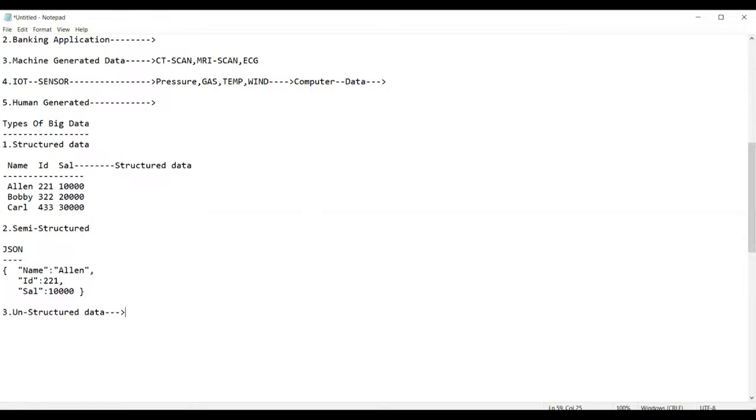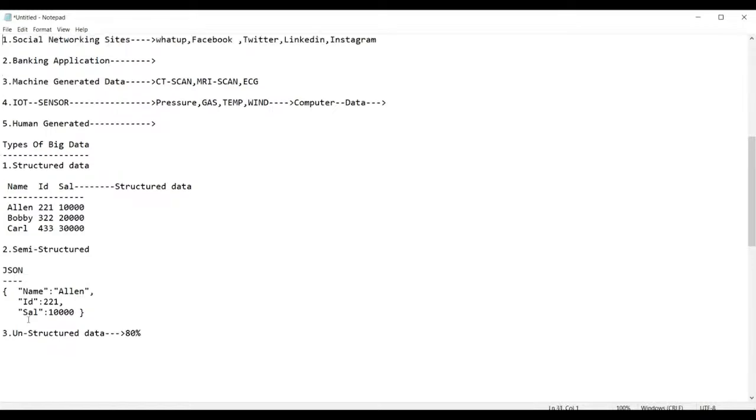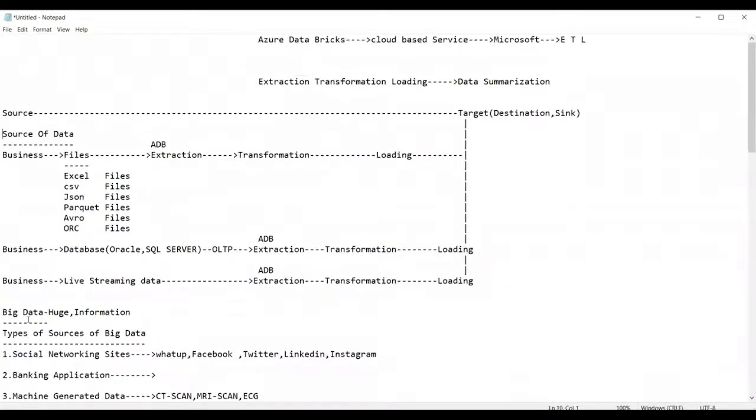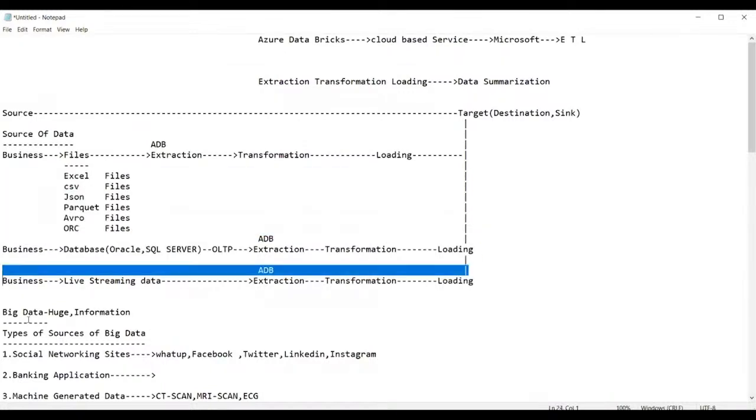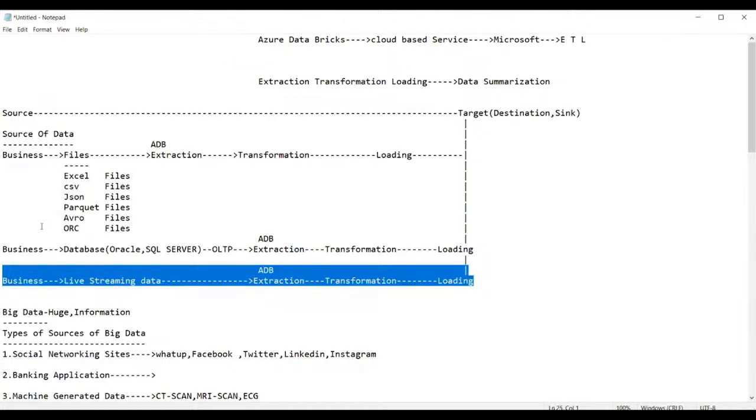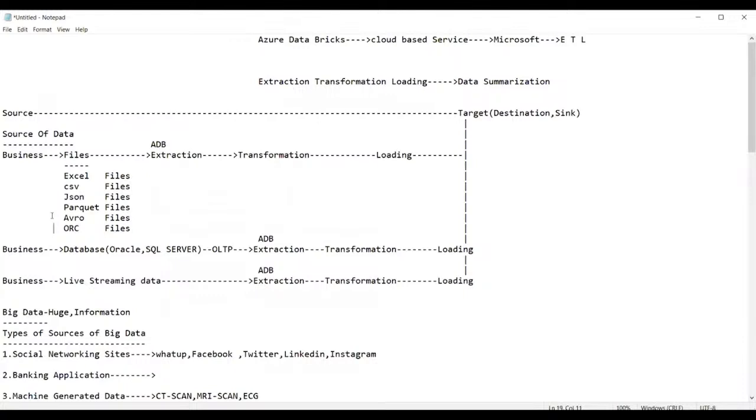All that data is called unstructured. 80% of the data across the globe, we'll get it in unstructured format only. So guys, these are the types of big data we can have: structured, semi-structured, and unstructured. These can be placed into files or databases, or we can extract them from live streaming, and further process them. So this is how the entire structure works.